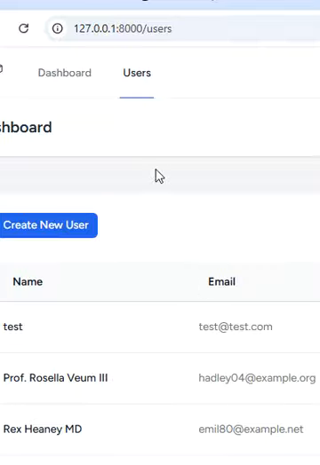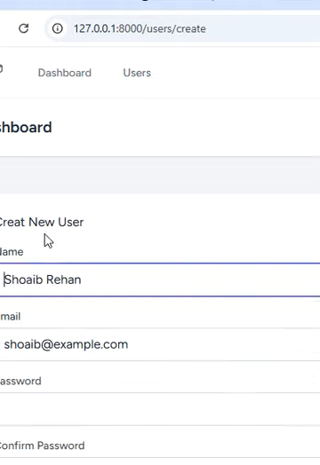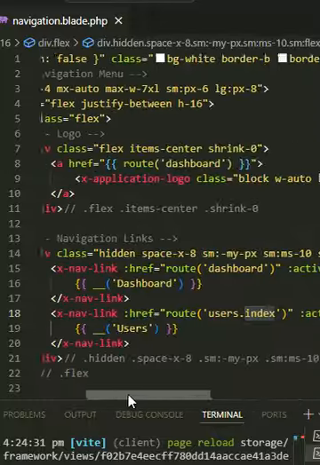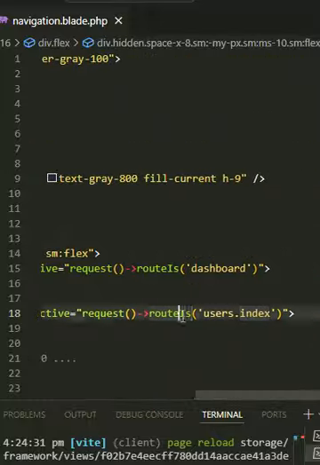Currently, the users.index page is open, so the users link is active. If we go to the create page, it is no more active. How to resolve it? In navigation.blade.php, Laravel Breeze uses the request is method, the route is method, and matches the request route name.